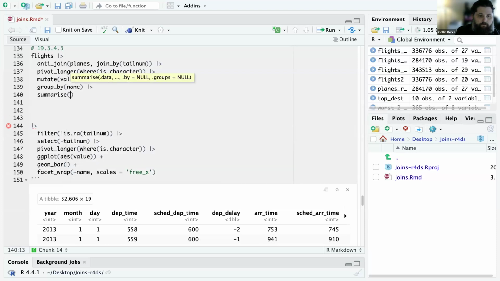So the summarize, well, what do we want to call it? We could just call it name. Just do name equals mean of value. But shouldn't it be that one, because will any of these be missing? Well, pivot would also. Sorry, go ahead.